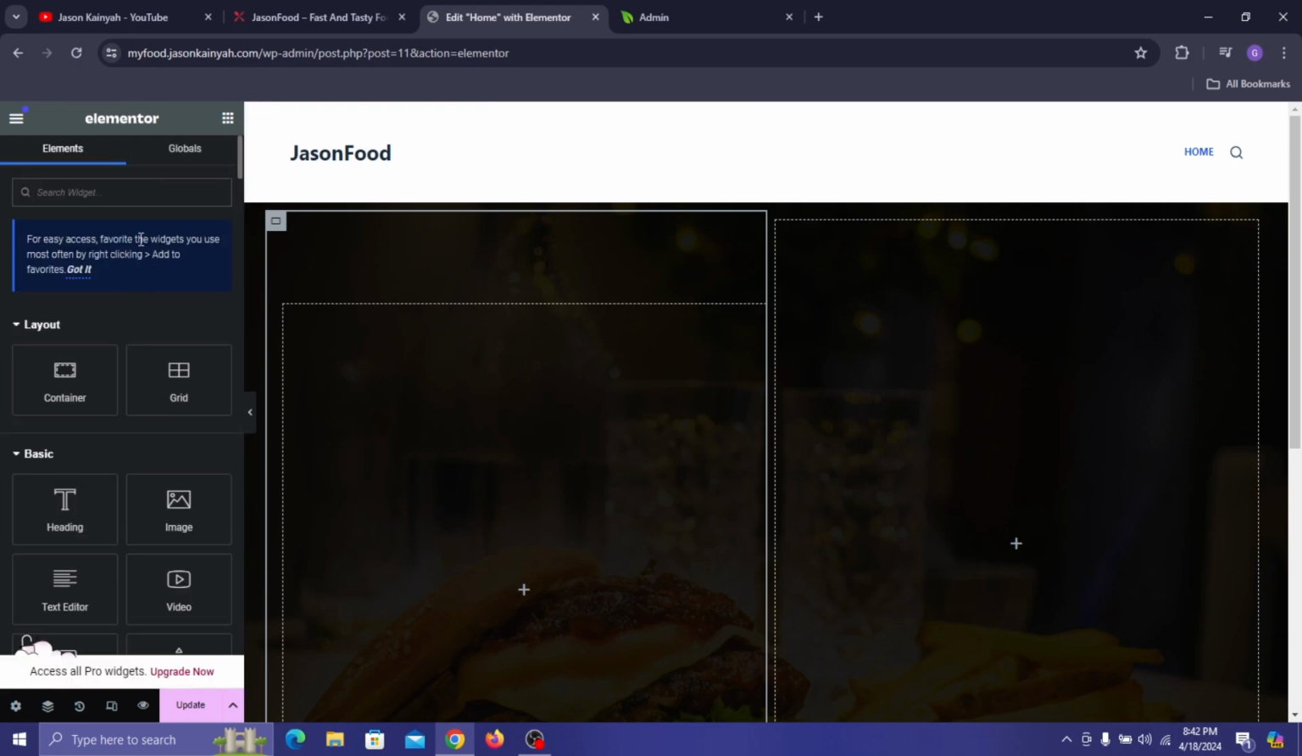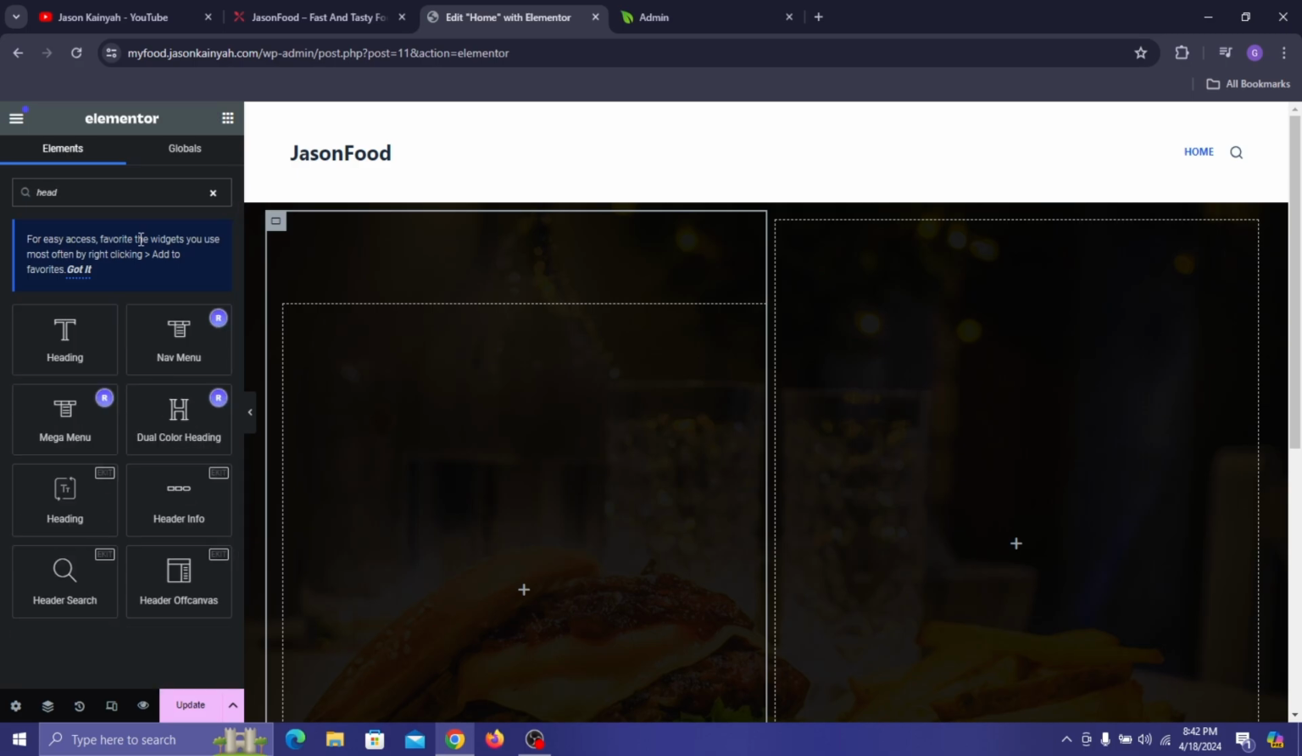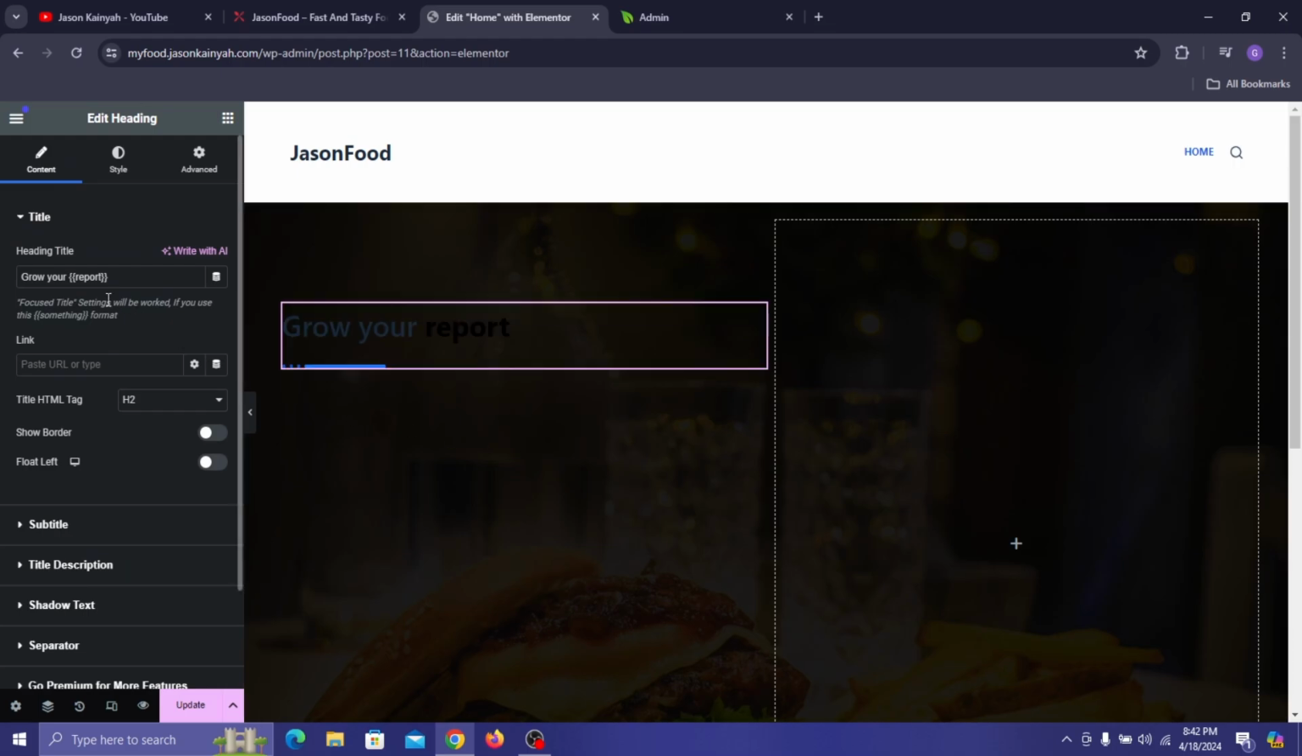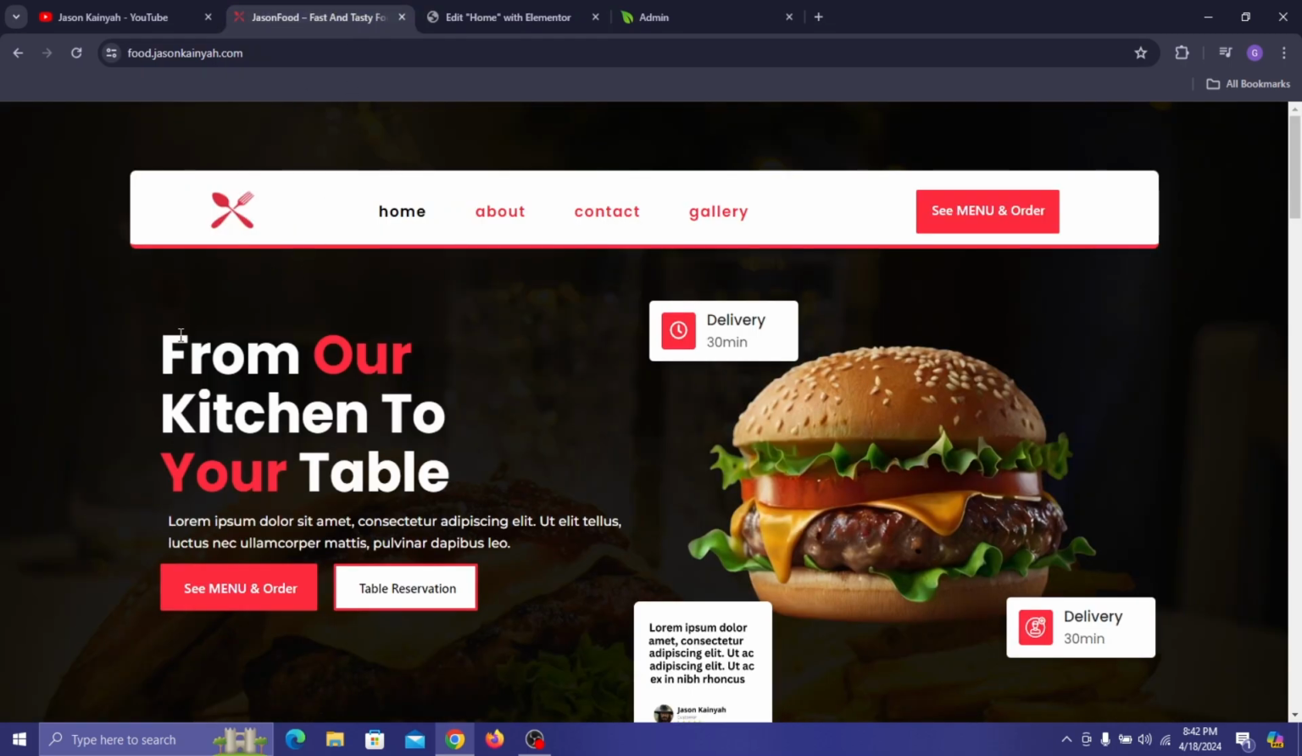Go back here and look for heading. Just look for heading. Then as you can see, we have the e-kit heading, so drag it inside. Then what we are going to do is get this dual heading, so it says from our kitchen to your table.